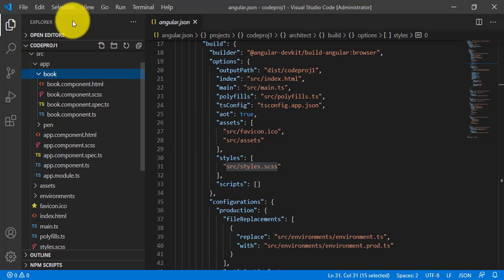I will open this pen component here. You'll see the component is using CSS. The pen component is using style as CSS instead of sass as you mentioned in the book, but here for the pen component I use the style as CSS. In our next point I will discuss the prefix property.